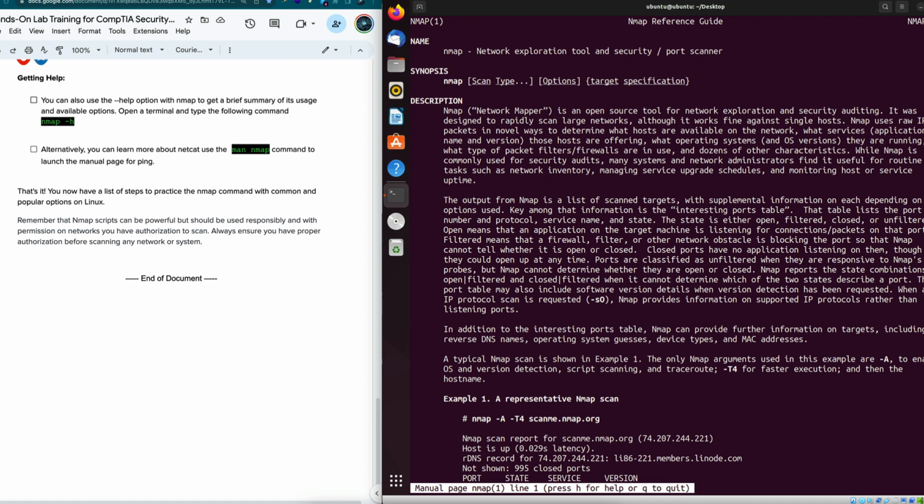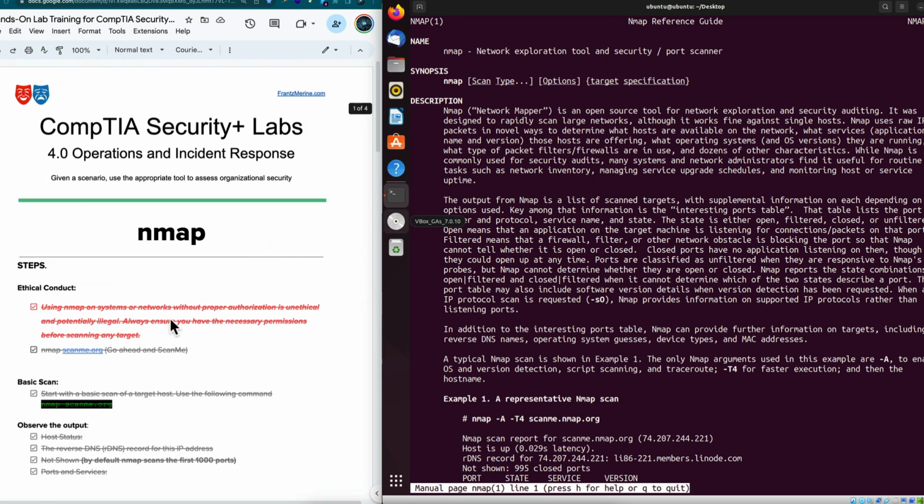Remember that Nmap scripts can be powerful, but should only be used responsibly and with permission on networks that we have authorization to scan. Always make sure we have proper written authorization before scanning any network or system, and we know that ScanMe was a site that was set up specifically for this, and also the 172.16.1.1 was a router that we built, so we owned and operated. We gave ourselves permission to scan it.